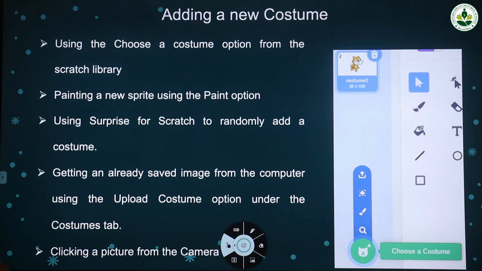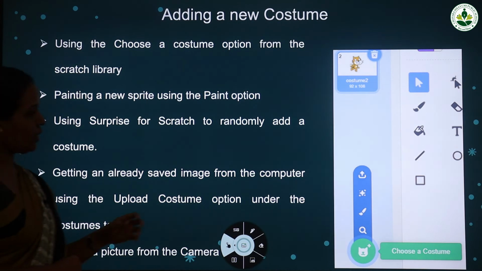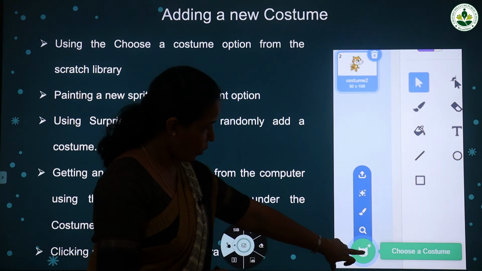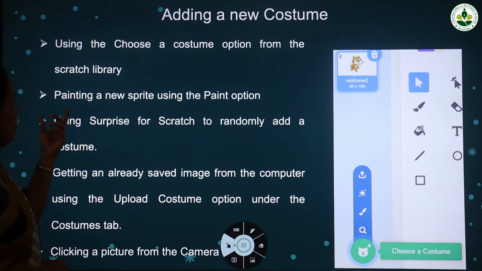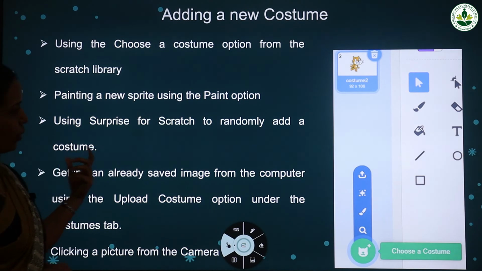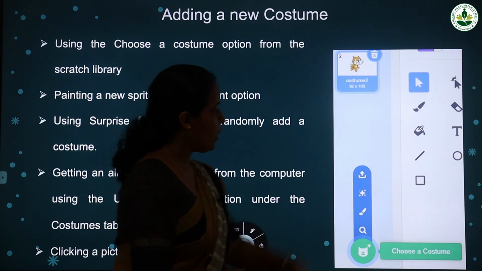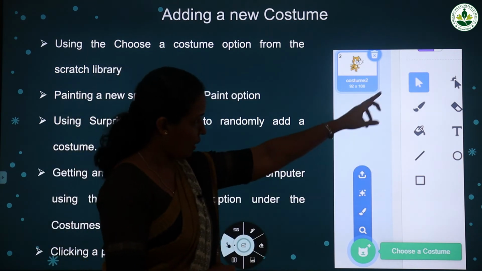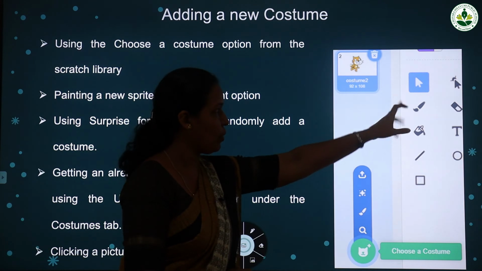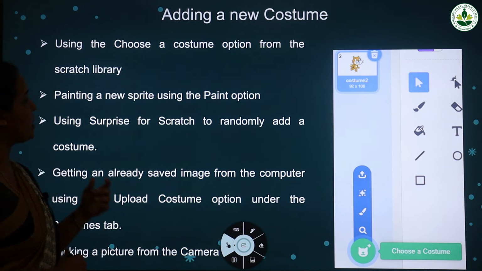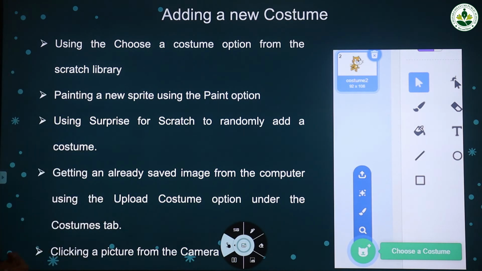The next is adding a new costume. The first one is using the choose a costume option from the Scratch library. Here you can see the choose a costume option. Then painting a new sprite using the paint options. Here you can see this paint option. You click on this, then you will get a box like this. From here you can use the brush, color and all, and using that you can draw a sprite. Then using surprise for Scratch to randomly add a costume.